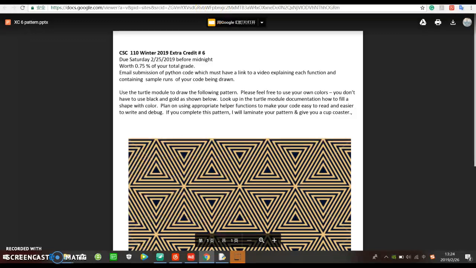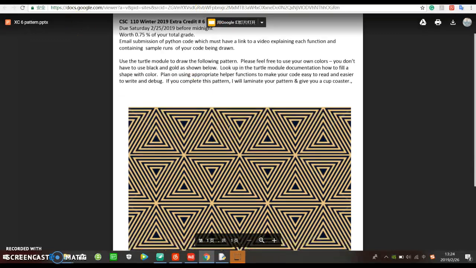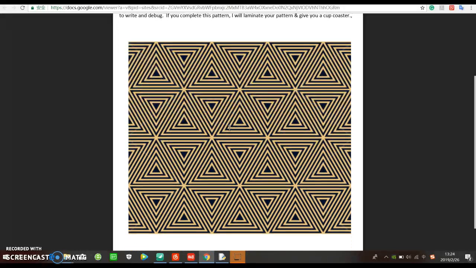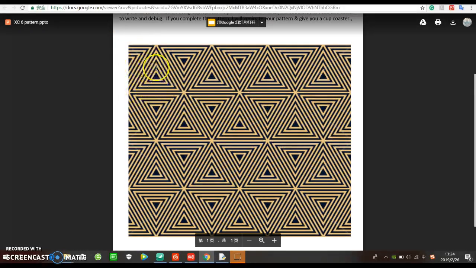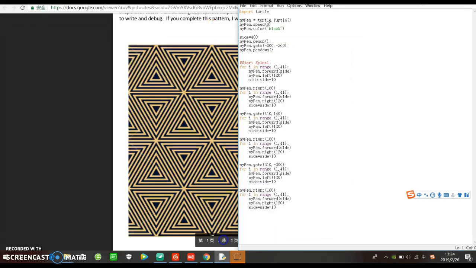Use the turtle module to draw the following pattern. And yeah, we can see those are like triangles, side by side, and it becomes bigger and bigger. So let's see the code.